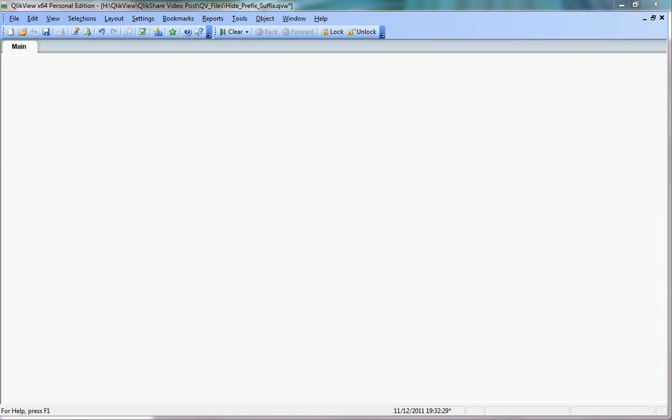Hi all, today I'm going to demonstrate how to hide fields in a QlikView document. Let's say you have some helper fields in your load script and you don't want to show these fields in your QlikView document. So let's get started.